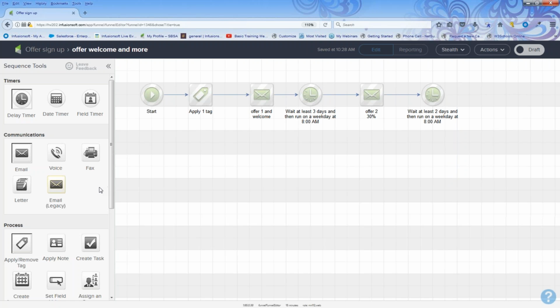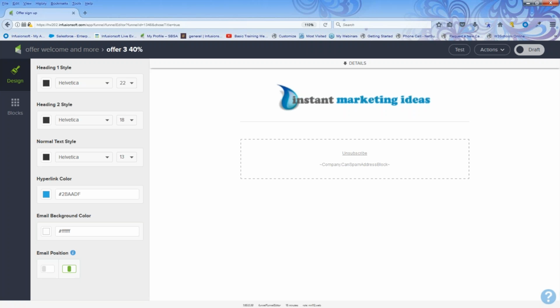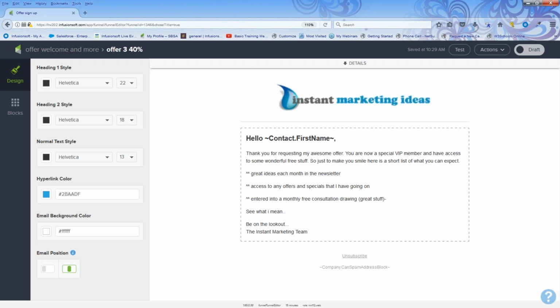You can either grab an email from your toolbar or copy the email that you already have. If you copy the email that you already have, you do need to make the arrow. I'm going to call this Offer 3, 40% off. Double click it, and of course I need to go in and change the content, give them a great reason why they should buy my product, and that this is going to be the last offer and it's the best offer I've ever given. Be honest and genuine. Don't just say that and then send them another offer.